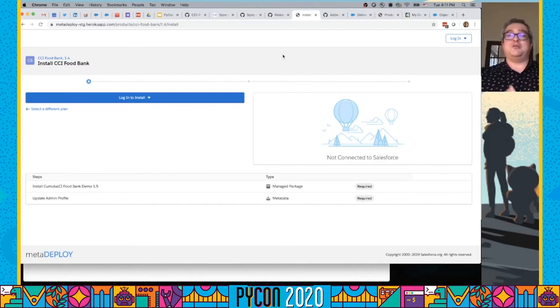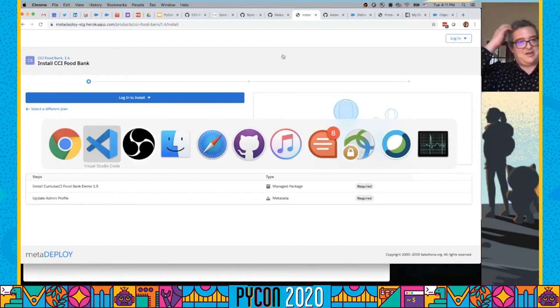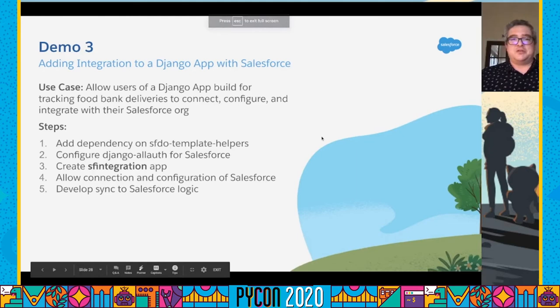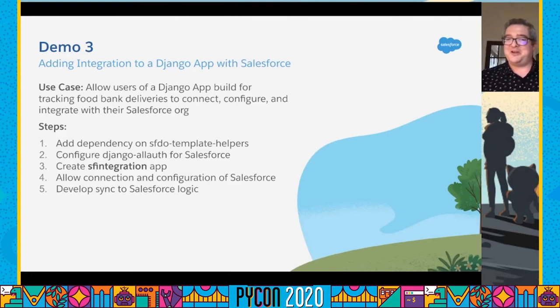So let's now switch over and talk about integrating this whole thing with a Python web app. For this third demo, I built a sample Django application that helps food banks track deliveries and delivery items, a very common scenario like the first two. I have gone ahead and done the integration. We'll walk through how I built the integration for that Django app and leverage some of CumulusCI in that Django app to help my users configure the application, and then we'll show how the integration is actually working.